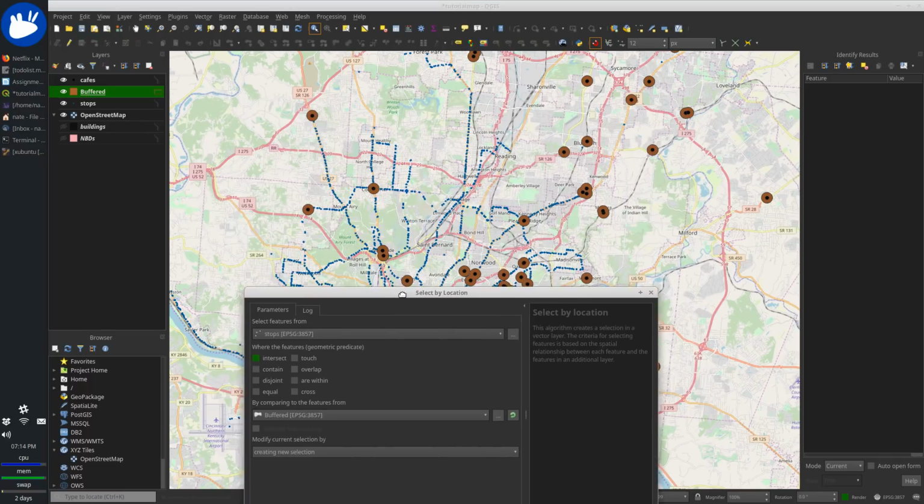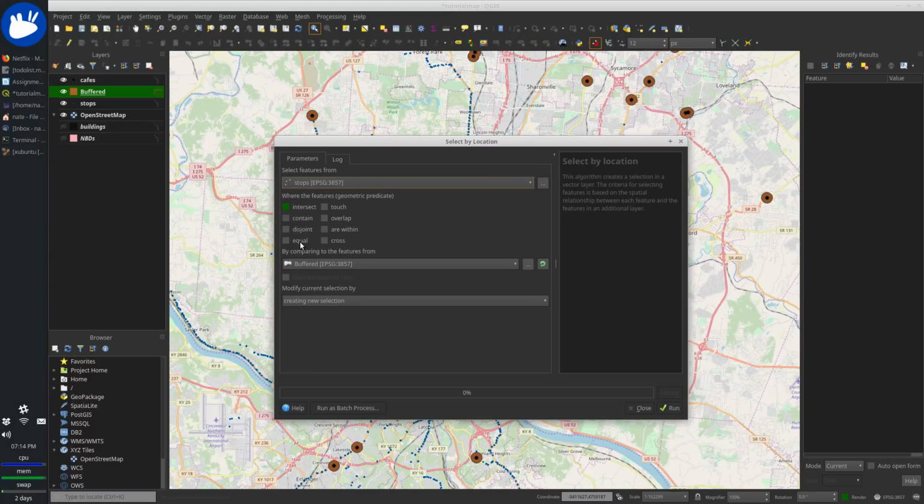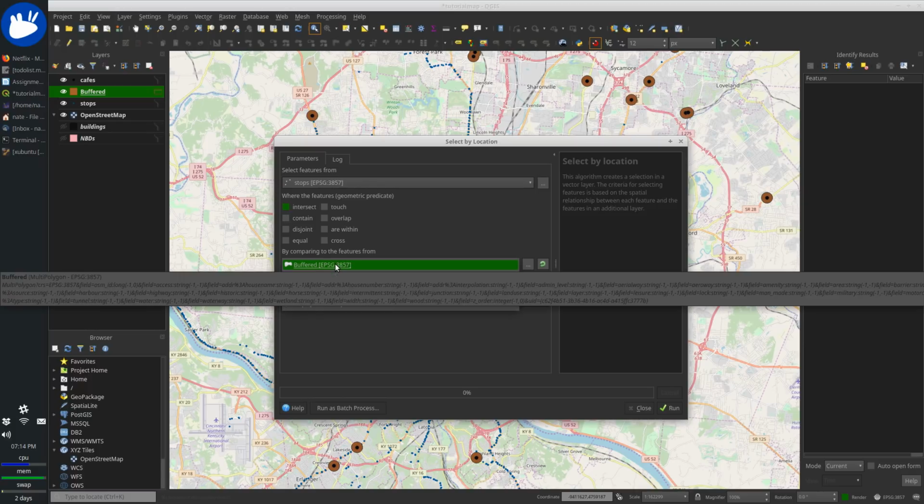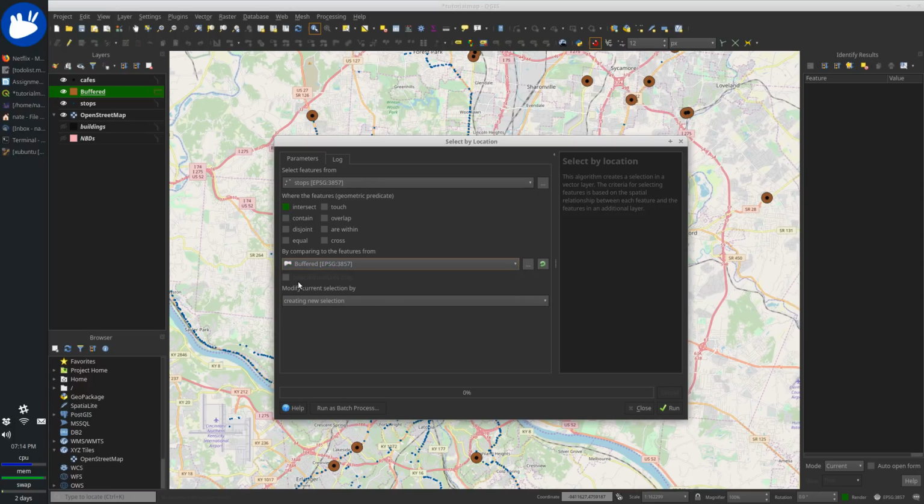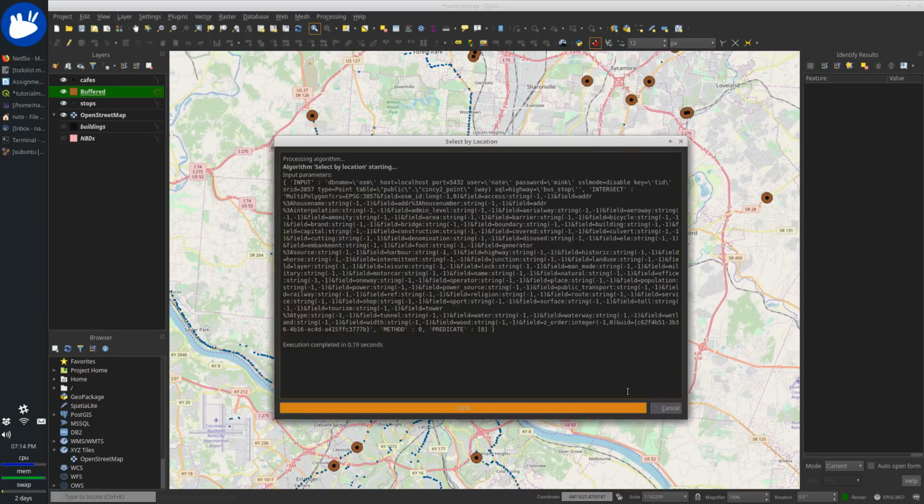Now when you're comparing points with polygons, it usually doesn't matter. Intersect is almost the same as contain, is almost the same as touch or overlap. But let's go with intersect, and we're going to look for features that intersect with our buffered layer. We'll create a new selection, and I'll hit run.